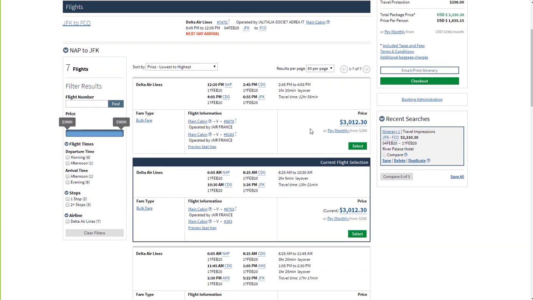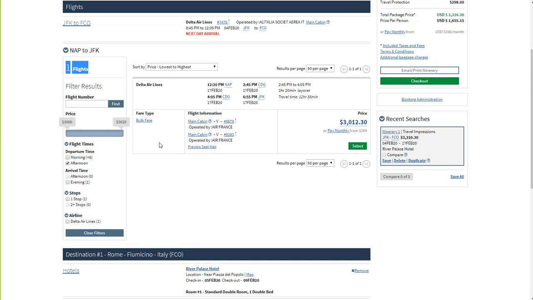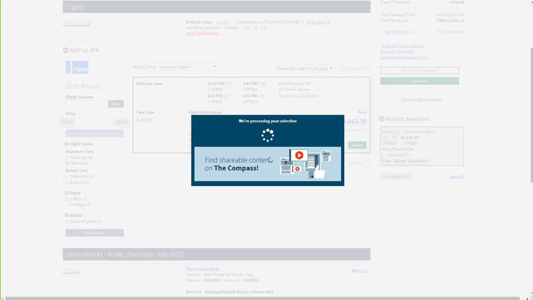And now it's going to pull up the flights from Naples to JFK. We have 7 flights that are pulling, and I can use these filters on the left-hand side again. So let's say an afternoon flight. I'm going to hit afternoon. And it looks like we have only single stops available. And that's the 12:20 through Paris, gets back at 6:55. I'm going to go ahead and hit select there.